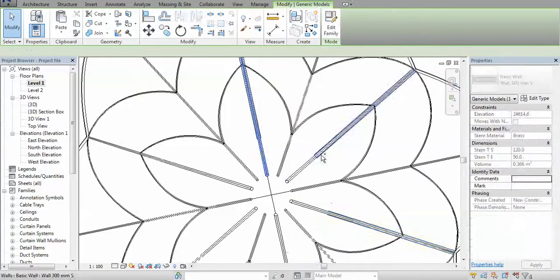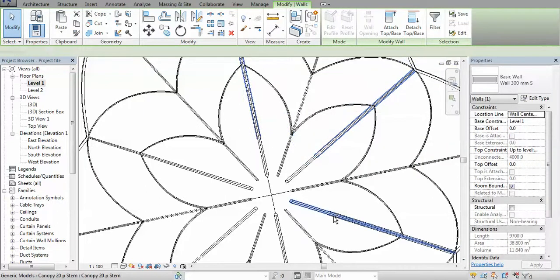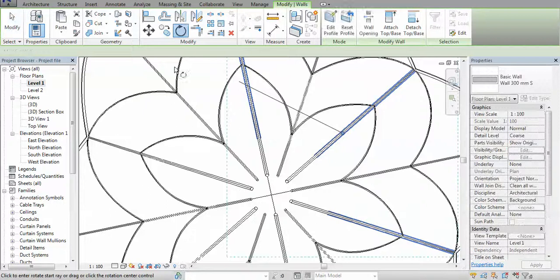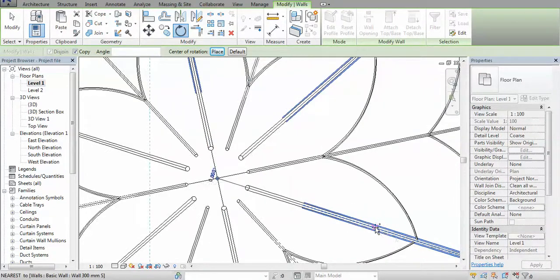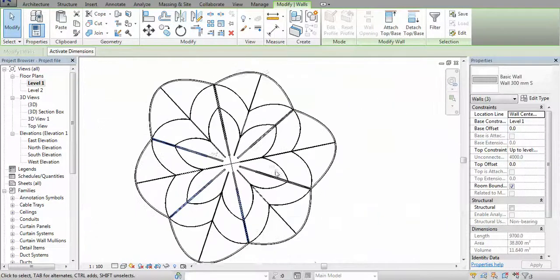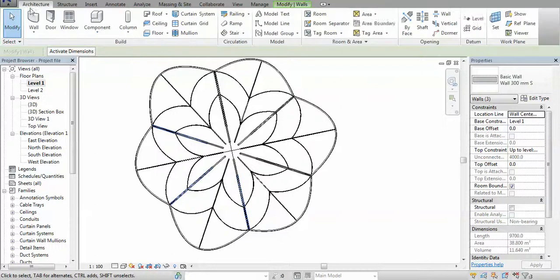So there I have 1. I have 2. I have 3. And I can use the copy command again. Place, copy. Let's say we're going to stop there, start there, and we're just going to rotate them all over. So I'm going to go from here to here. So there's my walls, and next I'm also going to place some curtain walls.